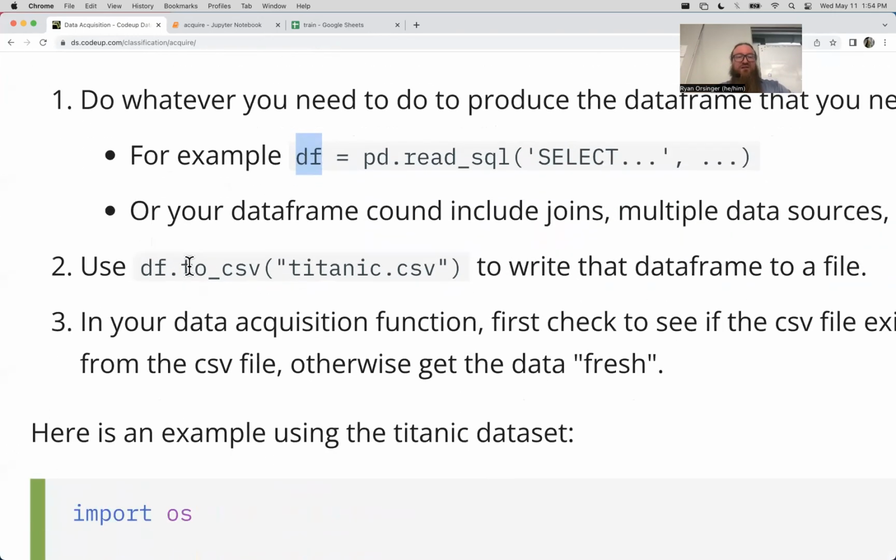You can write your own CSV files to disk. You start with the name of the data frame, the variable that holds your data frame. It could be whatever the name is, right? Your data frame could be telco, could be Titanic. It doesn't have to be df because they're variables, right? Then .to_csv, and you provide a string name with the .csv, and this little function is going to write a CSV of the entire contents of that data frame to disk.